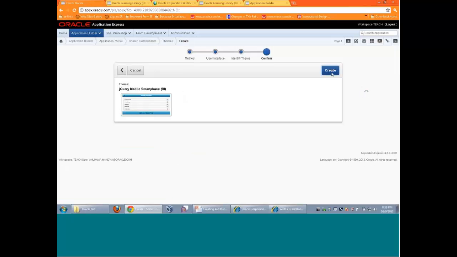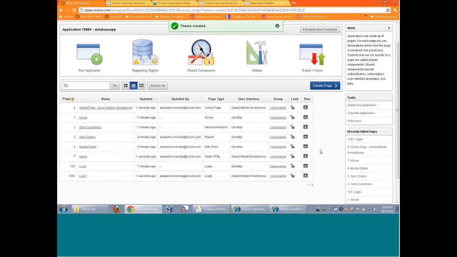So here you can see there are 3 pages created. One is the login page, then we have a home page and the global page, jQuery global page. So let's run the pages to see the jQuery interface.